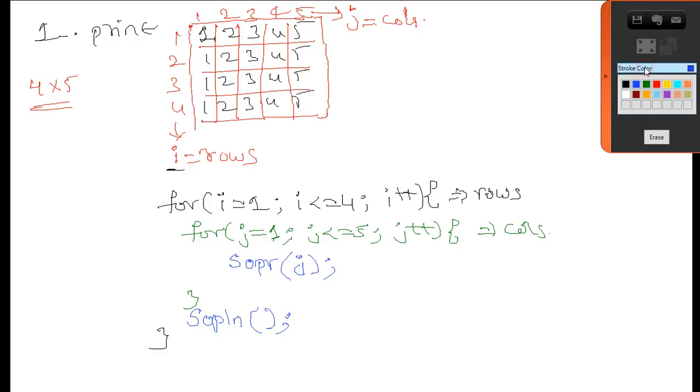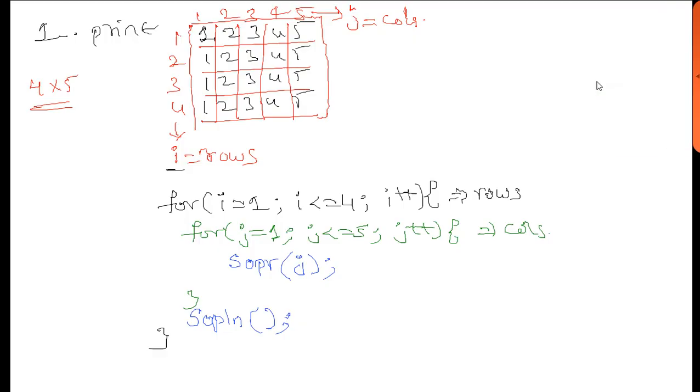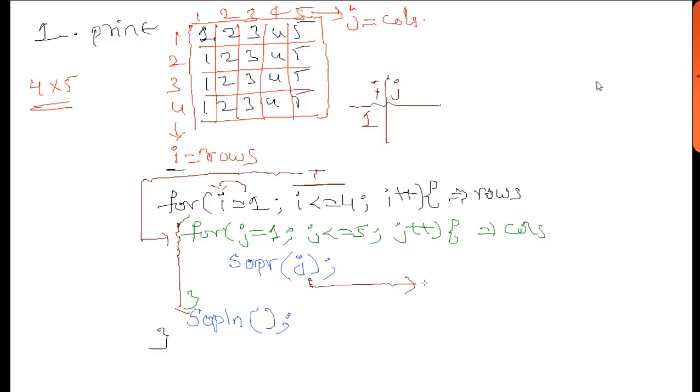How is it going to work? Let me explain this particular thing. Let me write here. So what is I and what is J? First I value will be 1. 1 is less than or equal to 4. Yes, true. Therefore it enters into the loop, where the inner for loop, J is equal to 1, J is less than or equal to 5, J plus plus, print J, is going to run for 5 times. It is going to print 5 numbers. Then after this loop the println will move the cursor to the next line.